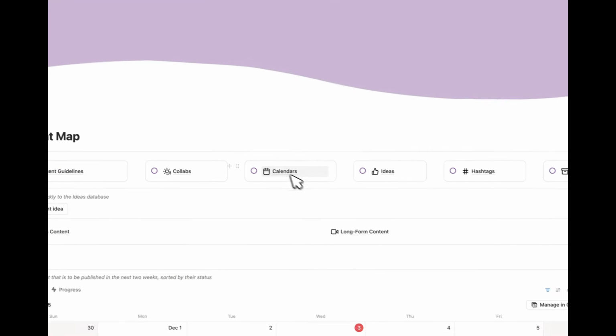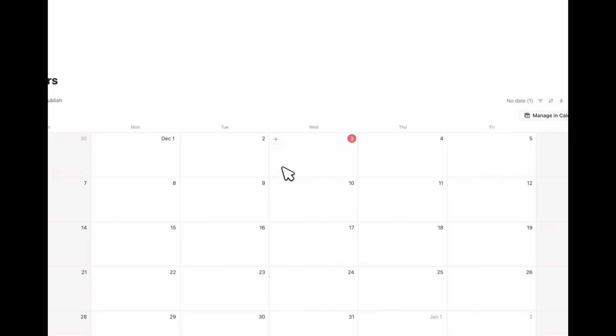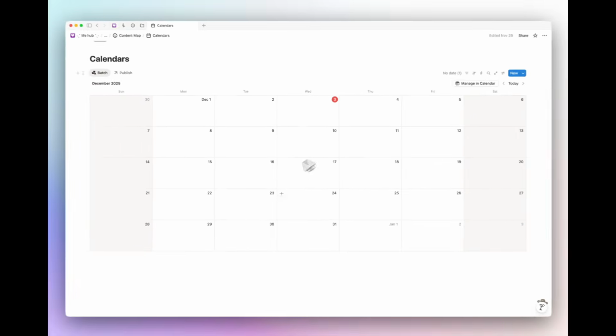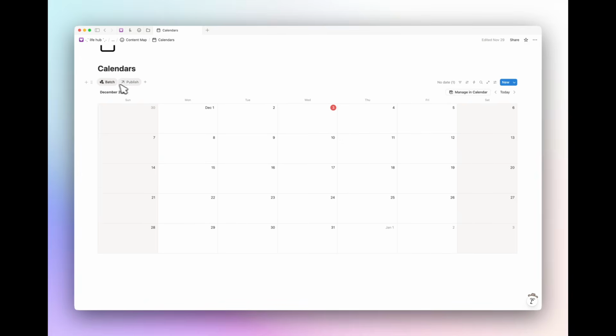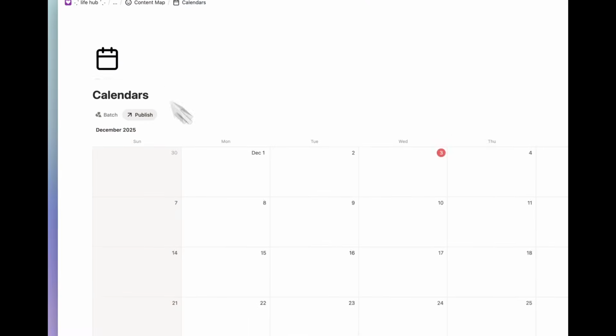There's also calendars here, and this just simply shows a calendar and any content that you have scheduled. Sometimes I think it's really nice to just see it all laid out nice in a big calendar, and so that is what I've done here. So that is content that you are still in the process of either scripting, editing, filming, all of that here. And then if you go over to publish, you'll see content that you have already published.